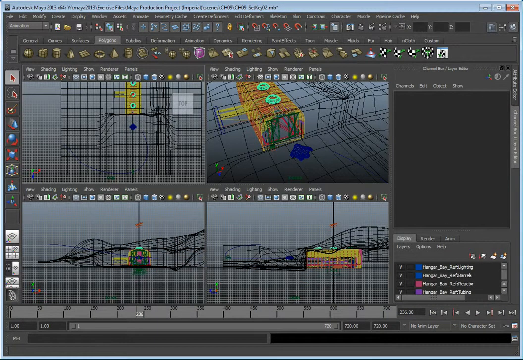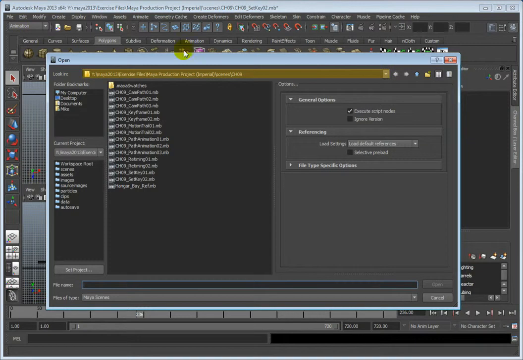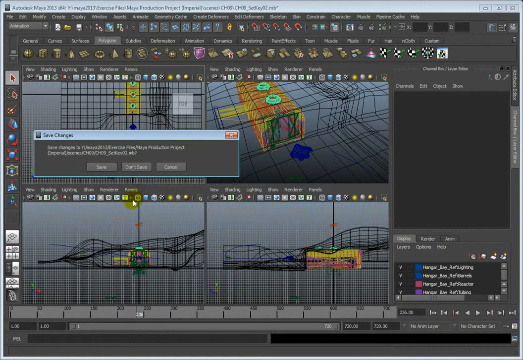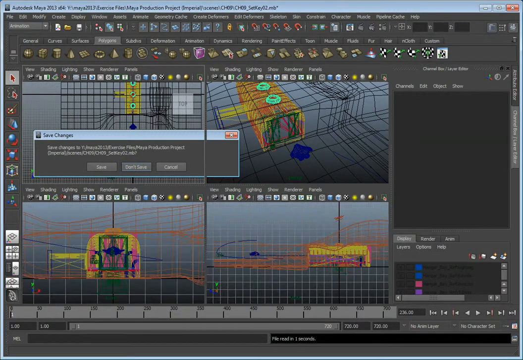Now we are going to animate the spaceship in a more complex fashion, so that the ship enters the hangar and lands more smoothly on the landing platform. Select File, Open Scene, then in the Open dialog, navigate to the Chapter 9 subdirectory and click the Chapter 9 Path Animation 01 file. Click Open to open the file.